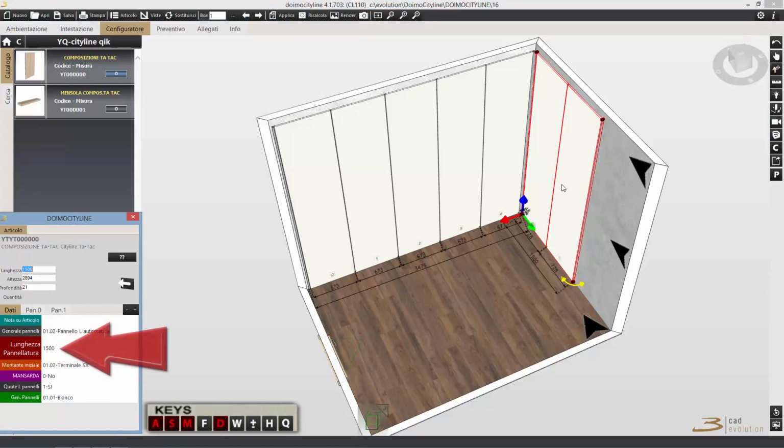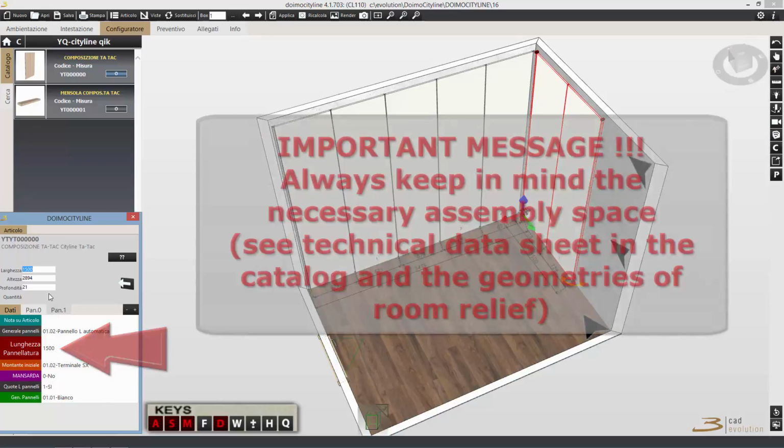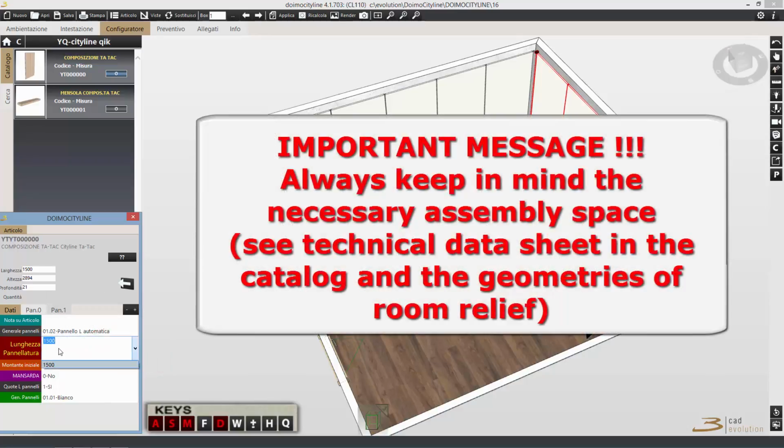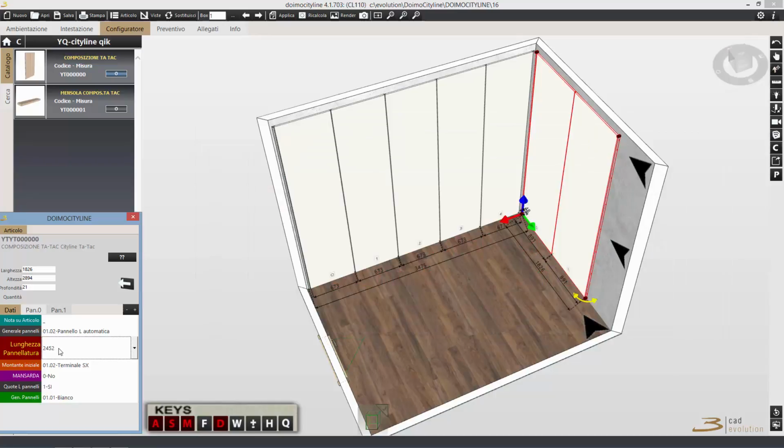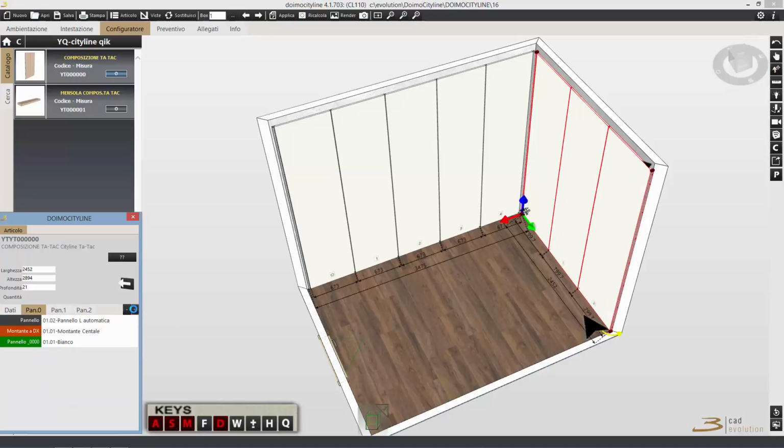Let's set the panel's width. In order to determine its value, technical characteristics of the product, assembly space required, and the geometries of room relief, such as items and walls not at right angles, have to be considered. Specific alert messages will warn us if the set dimension is not compatible with the number of panels previously chosen. We can then set the desired number of panels.